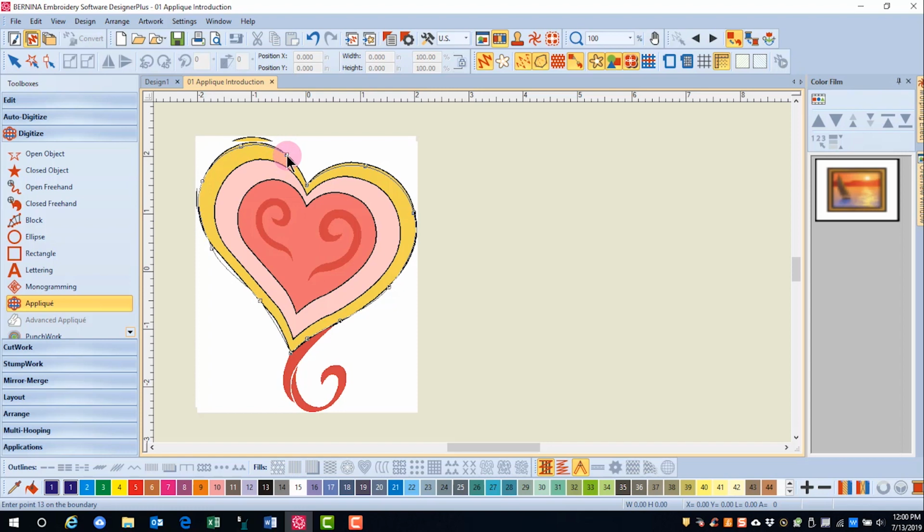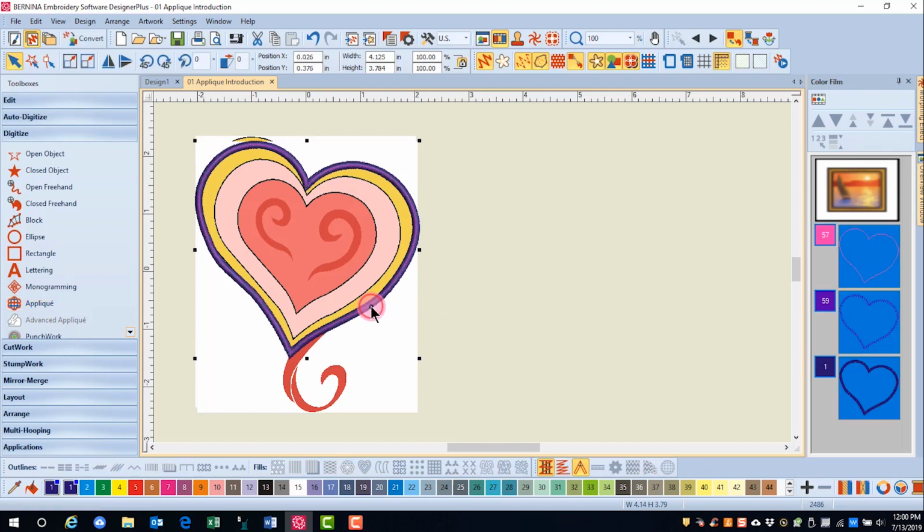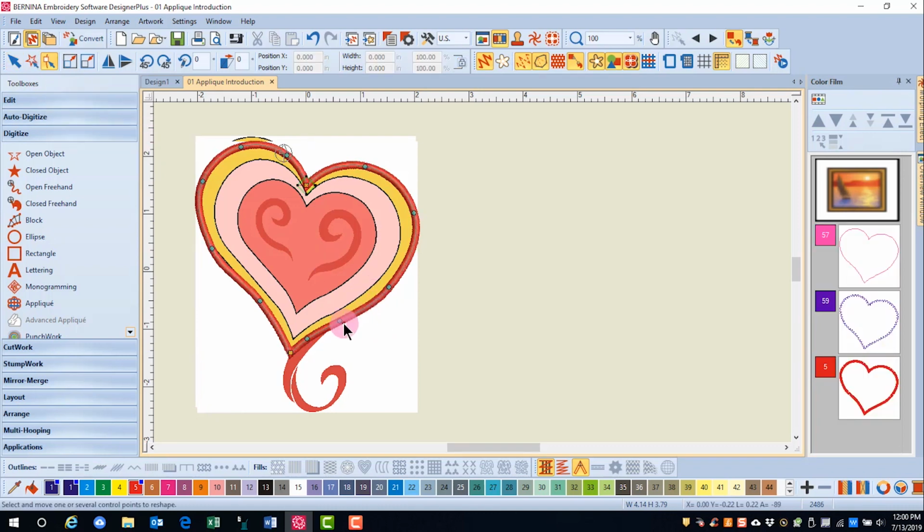When I get close to closing the applique, I let the software close it by pressing Enter. I can press Escape, select the applique, and change the color. And also, if I want to edit, I can click on Reshape.